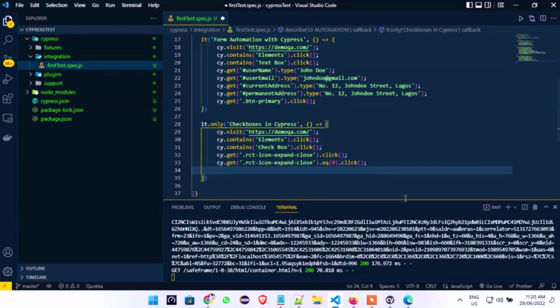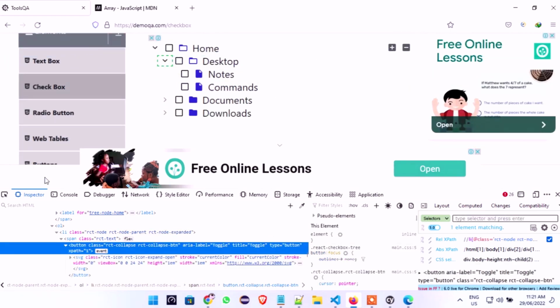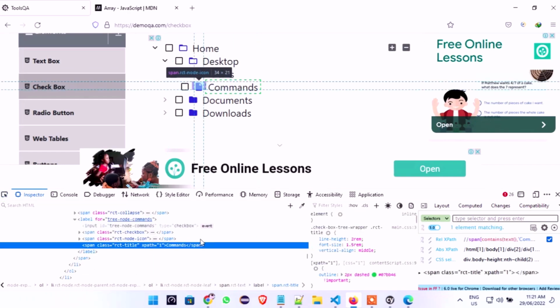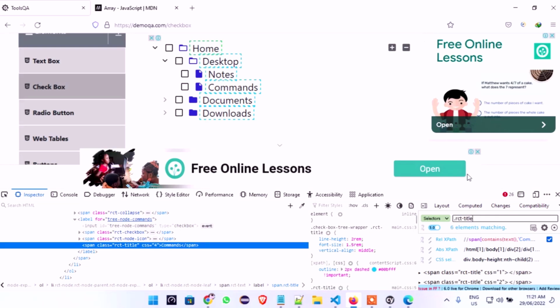So the next question now is how do we get our command? We'll go to our website and then pick, haven't clicked this now, we need this. Now we'll use our pick tool again and then click select on this. We have this class title and command. Let's see this class. Invariably, it's not going to be unique. We have 6 elements. So instead, let's just use contains.